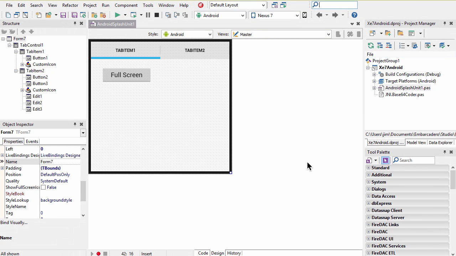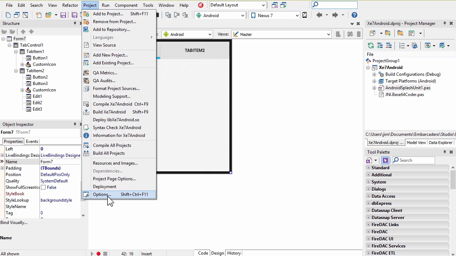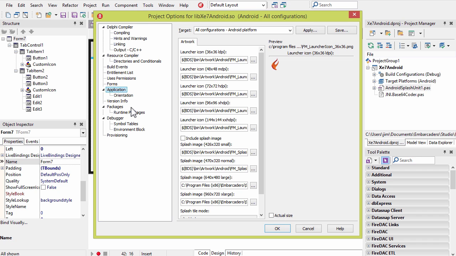All right, so now let's do a demonstration of splash screen and the rest of the features here that are new for Android in XE7. So this simple application here is what I'll use to guide you through some of the new Android features. First thing I'll show you here is under Project Options. If you come down here to Application, this is where you can include the splash screen. So it's actually included by default.